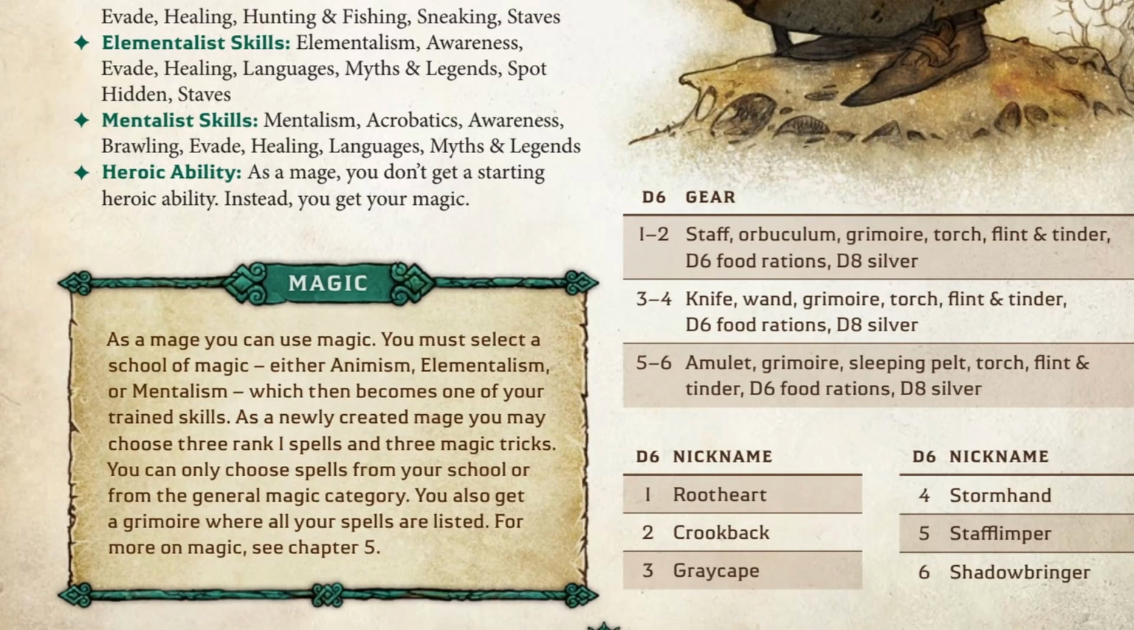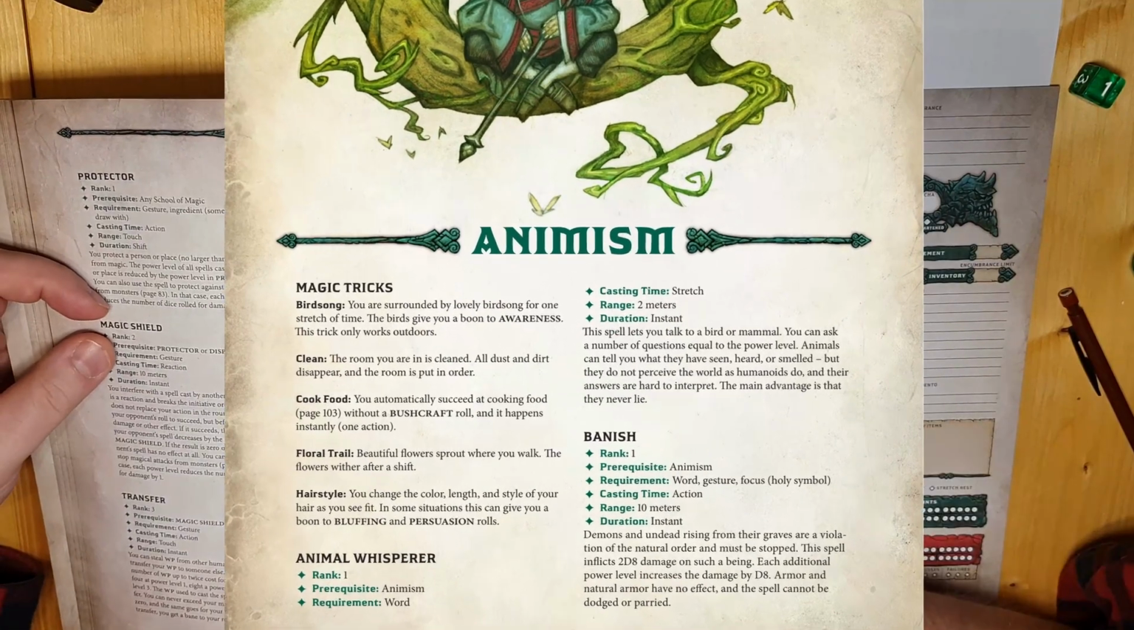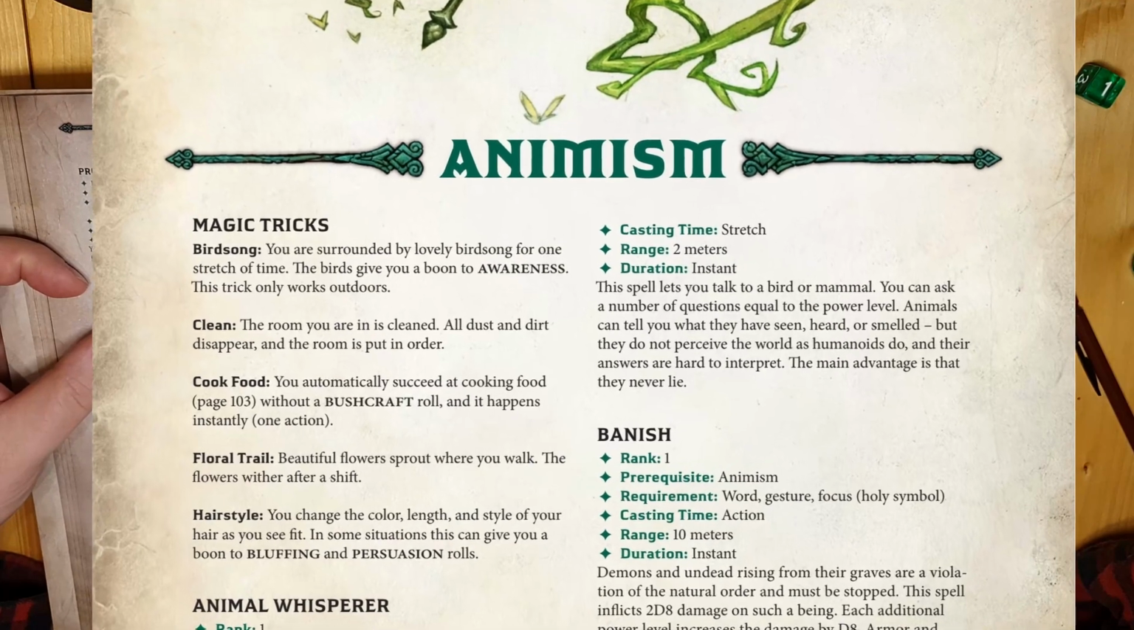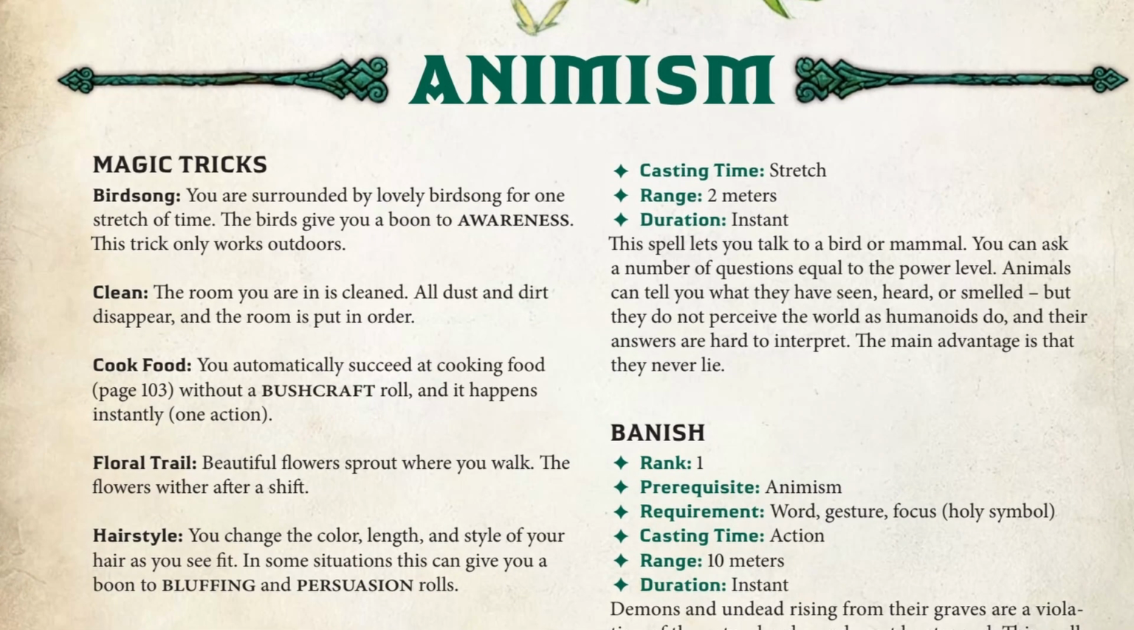Now would be a good time to write down your starting heroic ability, but since we are a mage, we don't get that. Instead, we get 6 spells, 3 magic tricks and 3 rank 1 spells. We have chosen the Animism School of Magic, so we can choose from these magic tricks, but the only ones I find useful are clean and cook food. And for a healer, it's actually crucial to be able to clean a room, so you have a clean environment to treat wounds, so I'm picking that.